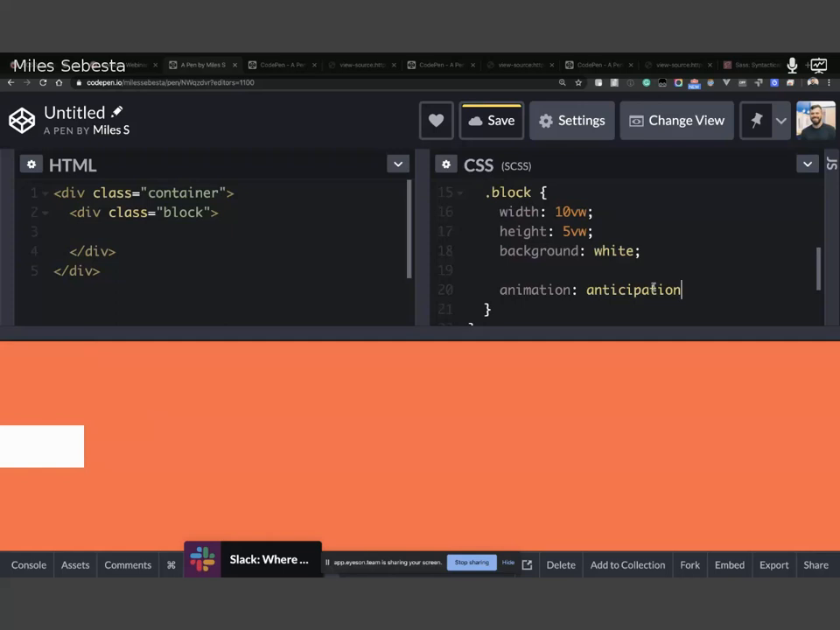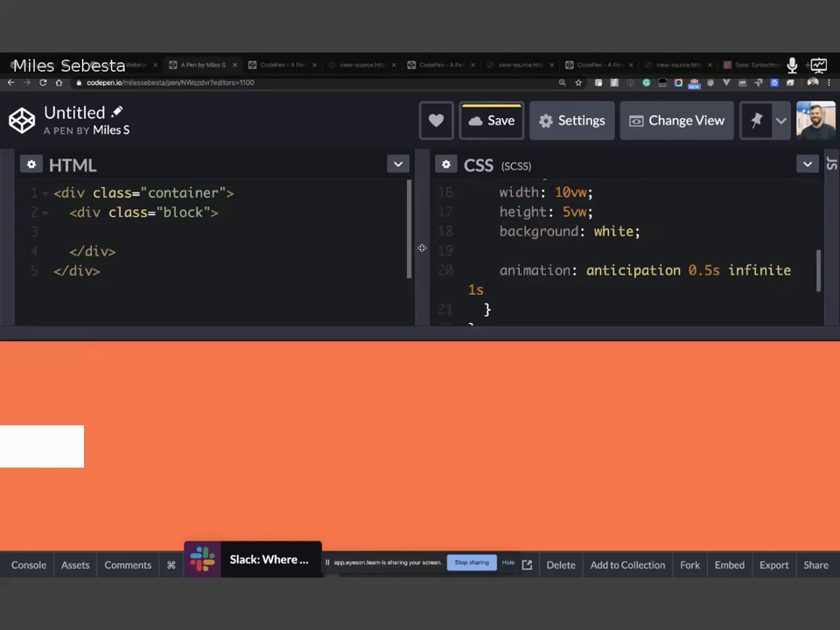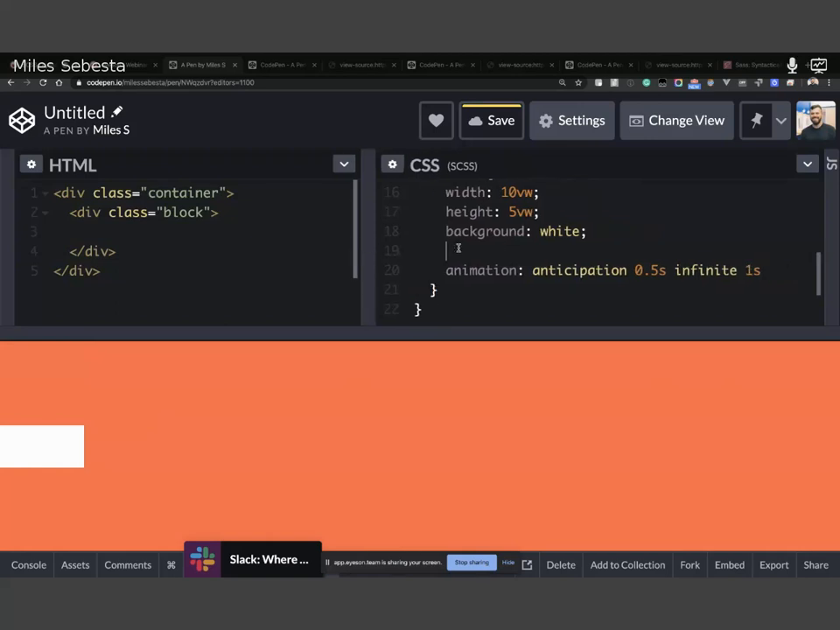Then I'm going to say, how long am I going to delay it for? Let's say 5 seconds. How often do I want to do this animation? I'm going to say infinite. And then how long do I want this animation to take hold? I'm going to say 1 second. All right. So you notice I have this animation up here. Nothing happens. Super cool. Amazing animation, right?